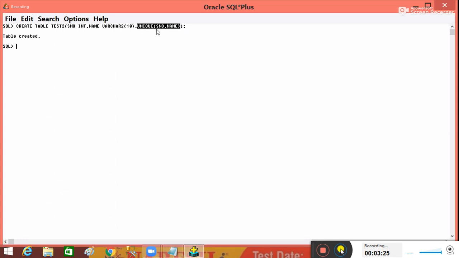A very important point here: the unique constraint we applied on a combination of columns, not on individual columns. So whenever you apply a unique constraint on a combination of columns, when you insert data, only the combination of columns data is checked, not the individual columns. Let's see how it works.